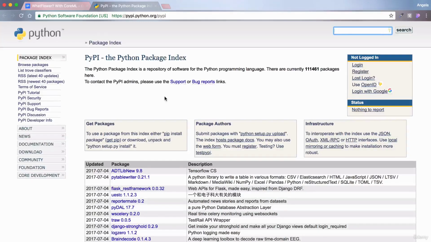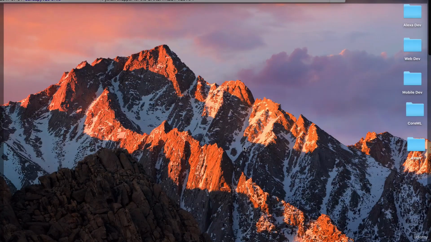pypi.python.org, then you'll be able to see a list of all the Python packages. And as you can see, currently there's over 100,000 packages that you can download. So downloading it from here and maintaining it and keeping it updated is kind of tiresome. So instead, we're going to be using pip to do that.